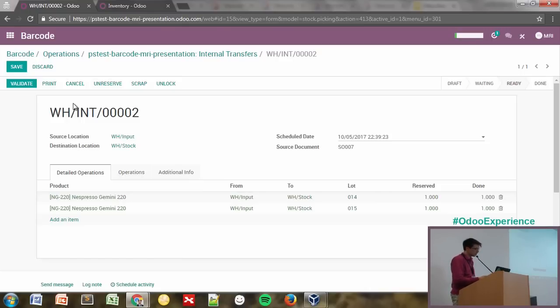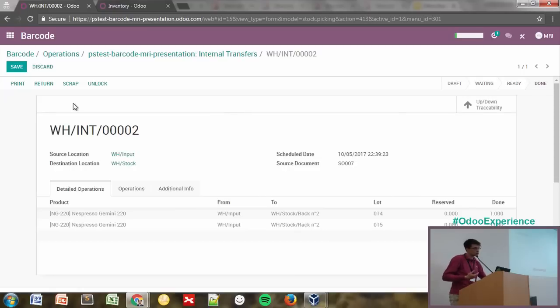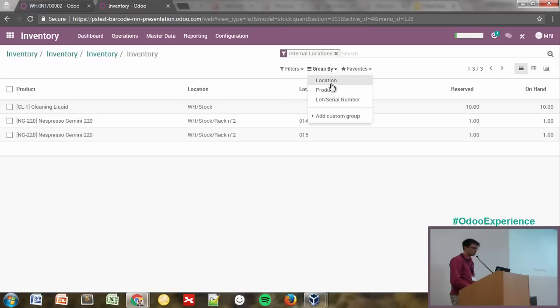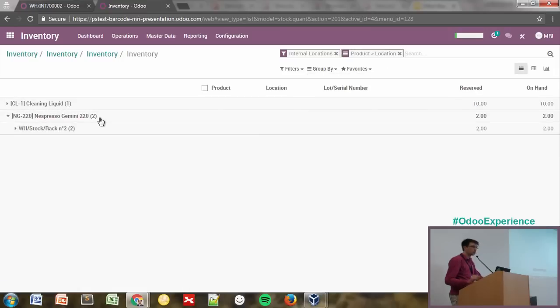So here, for instance, let's say that I'm going to put the two serial numbers in rack number 2. And as you can see on the operation detail, it changes the destination location to rack number 2 because I've just scanned rack number 2. And then again, to finalize the operation, I'm going to validate the internal transfer, and the two products will be transferred to an internal location. So here, if I refresh the reporting of the inventory, as you can see, both products now are in rack number 2. If I group them by product location, they are both in rack number 2.